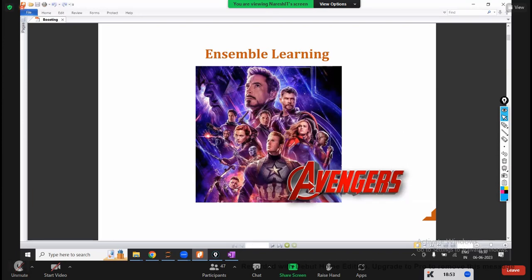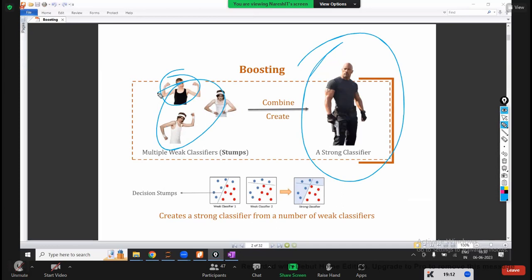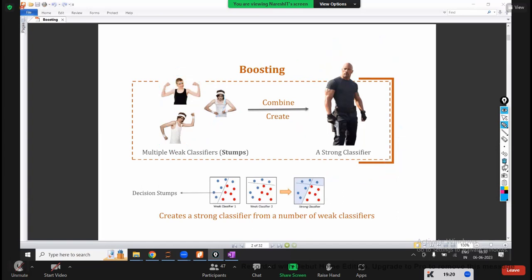And in this, all the weak learners are combined to make a strong learner. In order to make one strong learner, we are combining the weak learners. A single decision tree is weak. But if you combine these three people, individually they are weak, but if you combine all three of them, they make a strong one. So like this, we are going to work on the boosting technique. Boosting means a combination of multiple weak learners.